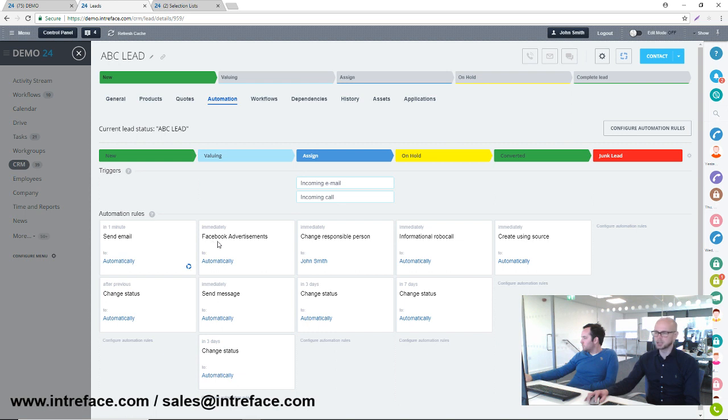For instance, we're targeting a Facebook ad at this stage to a user that has a Facebook account with a telephone number or email address linked to this lead. We're sending a text message in this case. We can send emails. So you can do quite a lot of automatic actions on a lead based on which stage you're at on the lead.